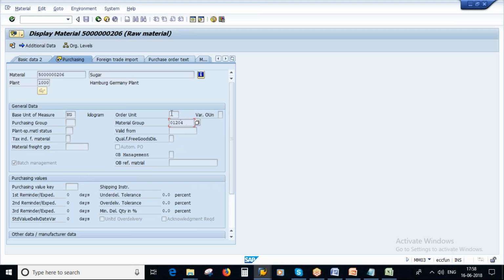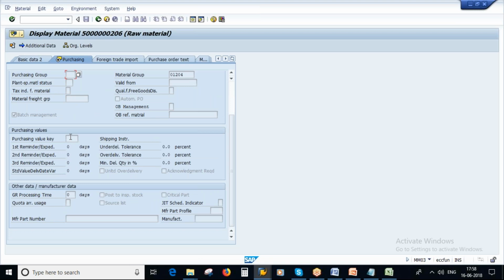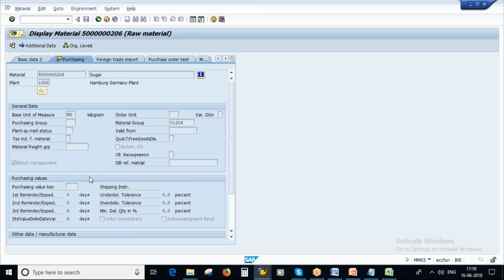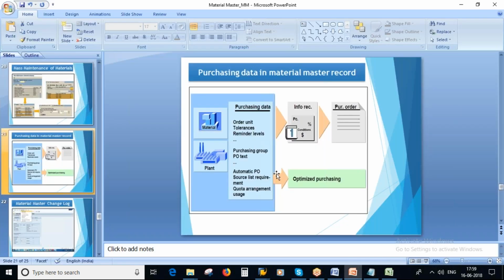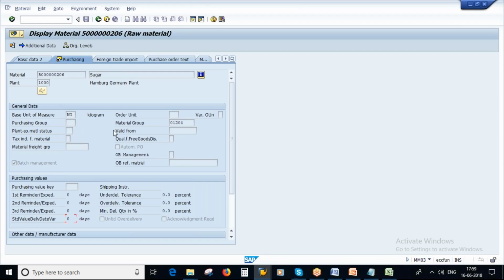Respective topics like what is order unit, what is purchasing group. Purchasing group, of course, we already discussed. What is purchasing value key, what is GR processing time, what is the source list checkbox, what is post to inspection stock. All these fields, what is their importance, what data you have to maintain there, and what will happen if you maintain it, all those things we will be discussing when we go to our respective topics. But you should understand that from a module perspective, the purchasing view is the most important view for us. The remaining views are for other departments, not for us.